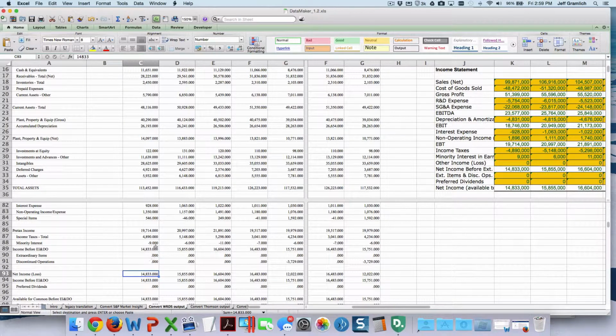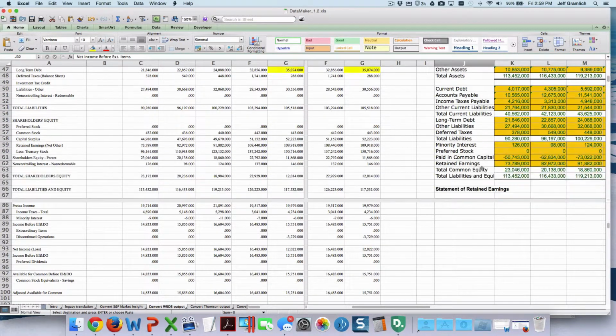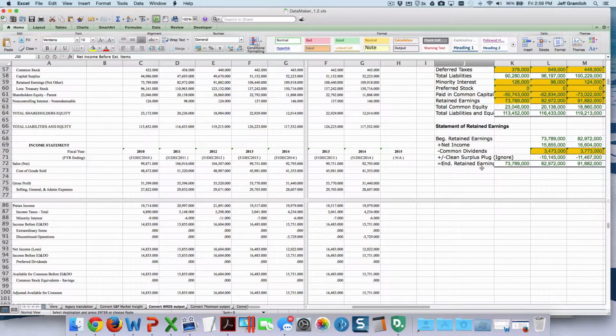And I think they just do that for consistency. These are subtractions, and it turns out to be a negative number, so it's an addition. So we end up with net income of 14,833,000,000, and that looks pretty good. Now let's come back over here. We've done the balance sheet already. Now let's look and see what's going on in the statement of retained earnings.